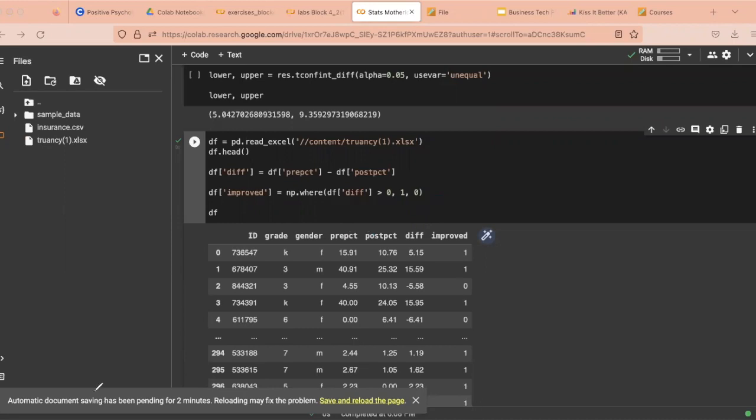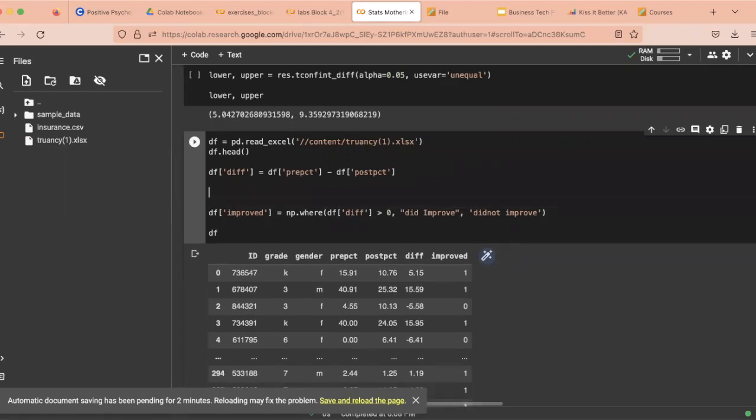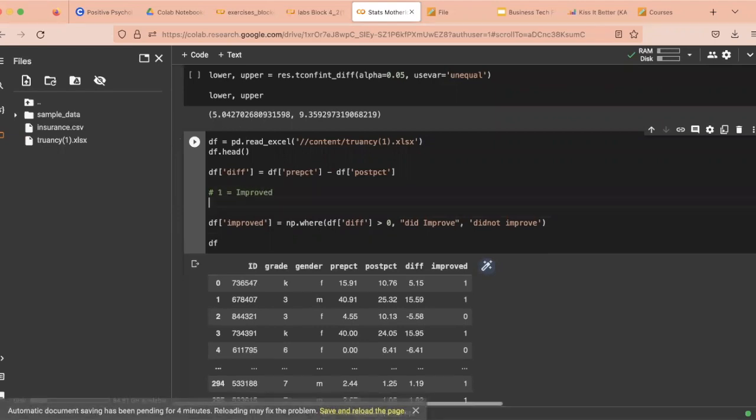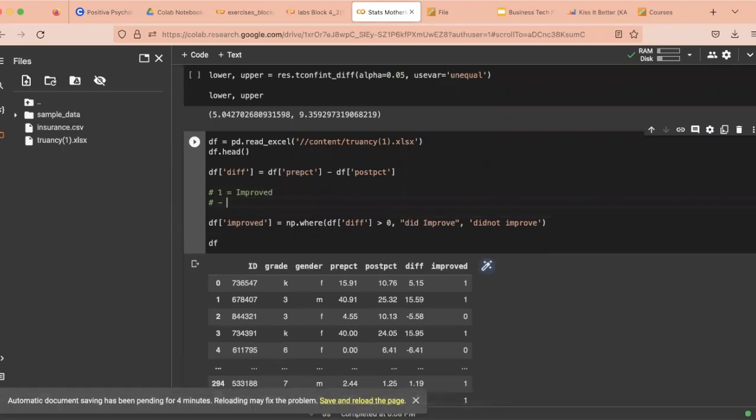So you can see this two ways. You can either see this as did improve and did not improve. So that's kind of how you have to see it. So we're going to say 1 is that improved, and then 0 is that did not improve. This is for our NP-where, so I'm just going to quickly delete this.